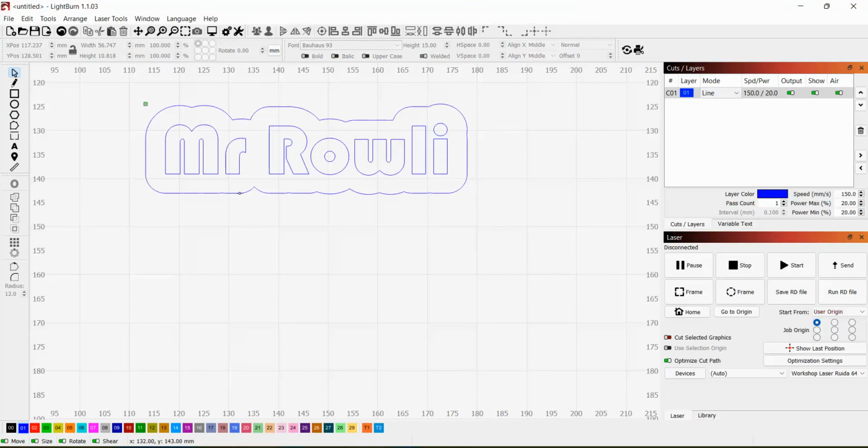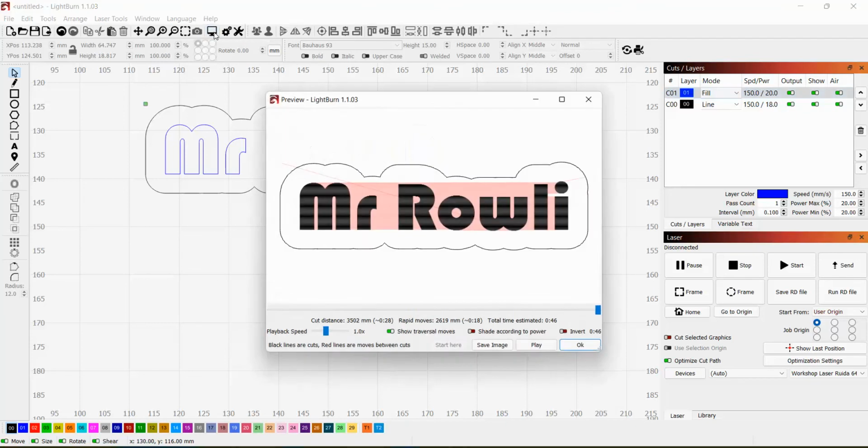So then I could say, right, I can set that one to be black. So I'm going to cut around there. Then I'm going to etch my name. I'm going to change that to fill. So it's like etch it in, colour in. Let's have a look at the preview for that. See what the laser's going to do.